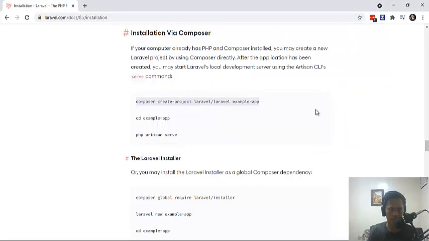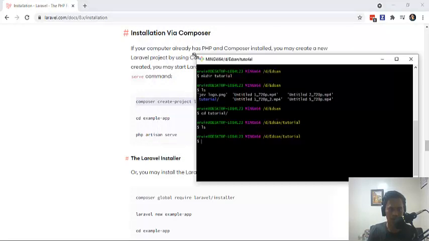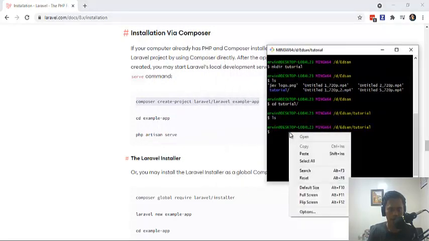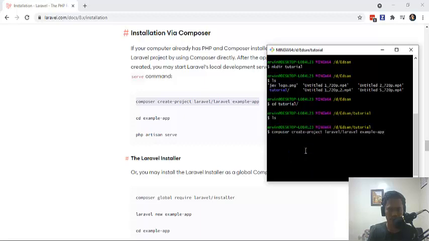So now let's run this. Let's copy this console command. Just right click, paste, hit enter. So that should install everything, especially for the Laravel application. That will install everything, and all the requirements there should be installed.